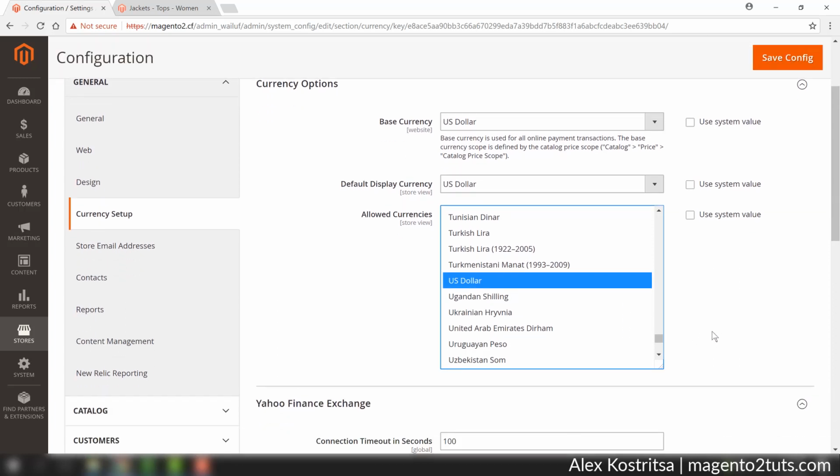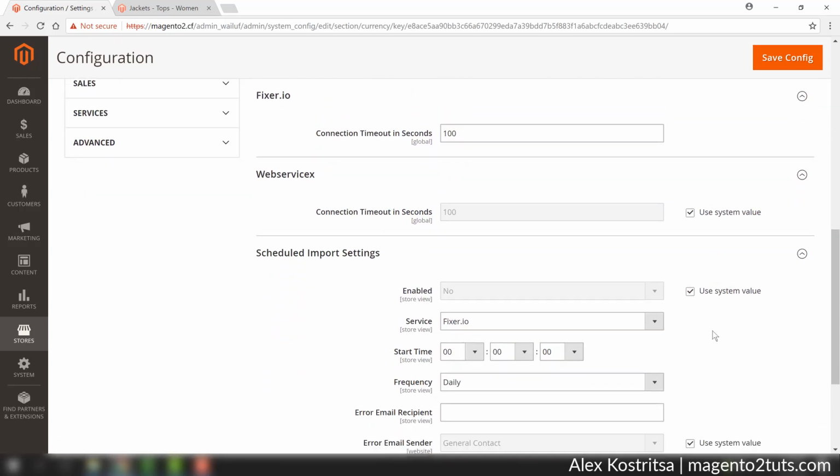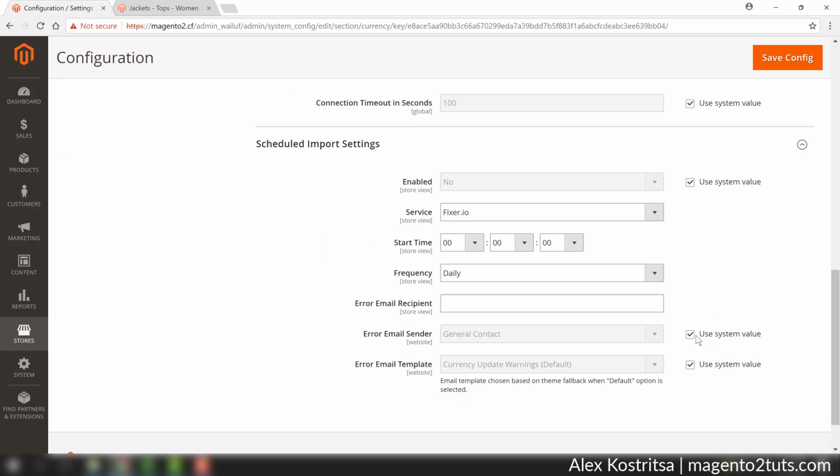Now let's also scroll down to review some other options. The most important here is Service. Practically, Service is an option where we can select the provider who will send rates to us. We have several options here. I prefer to use Fixer, but it's up to you, so you could select Yahoo or whatever. So let's leave Fixer, and here I'm going to click Save Config.